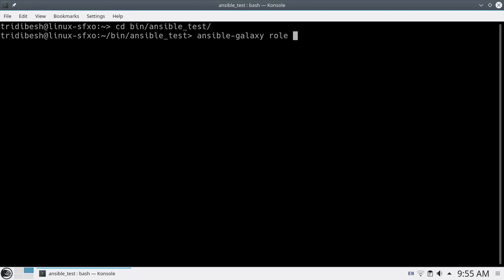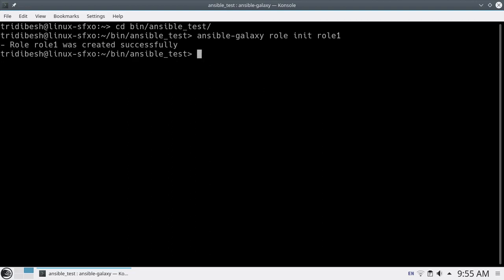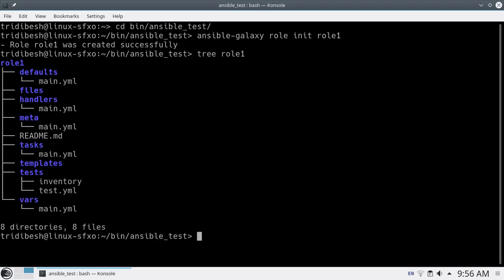You do ansible-galaxy role init to initiate, and then you give the folder name, like role1. It will create a folder like role1. You can see here with tree, role1 is the primary folder. Then it has subdirectories as you have seen in my previous video: defaults, files, handlers, meta, tasks, templates, tests, and vars. This is the advantage of using Ansible Galaxy. It creates all the directories for you. You no need to manually create all this directory structure.